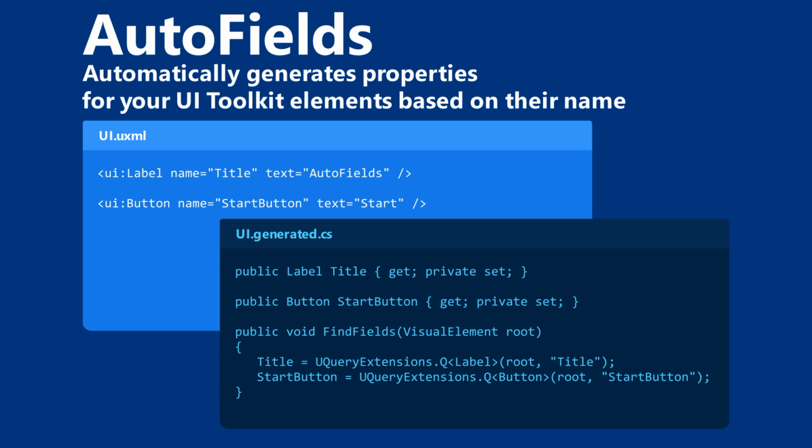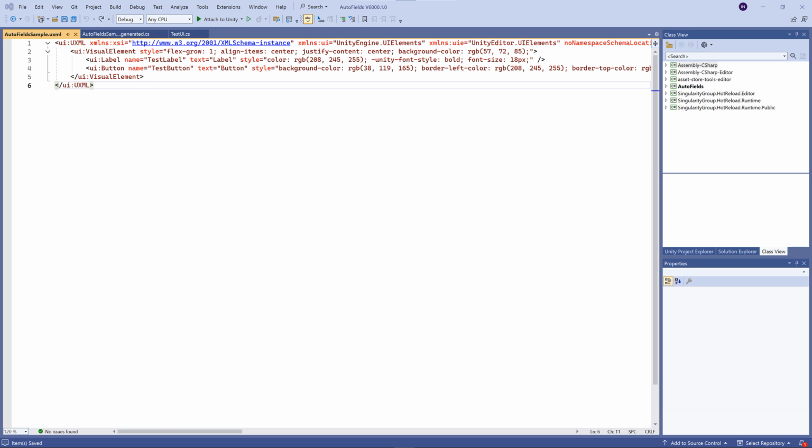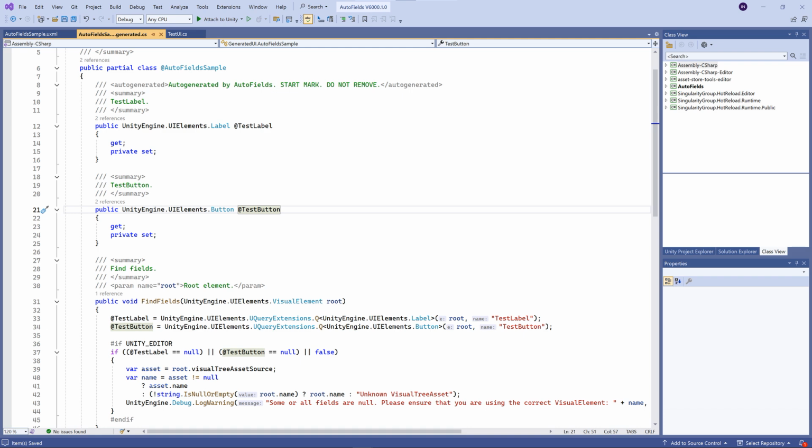AutoFields generates C# properties from your XML automatically. Start with a simple XML, a label named test label, a button named test button. AutoFields generates matching C# properties and queries instantly.